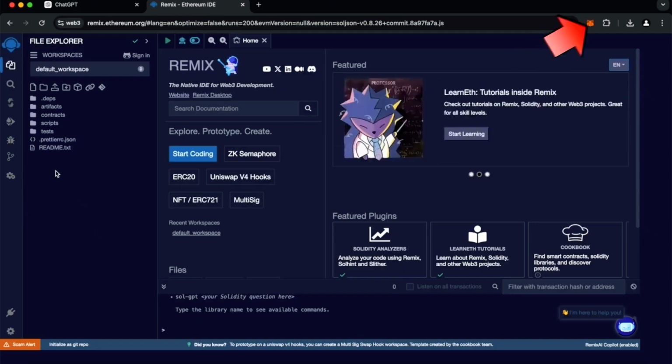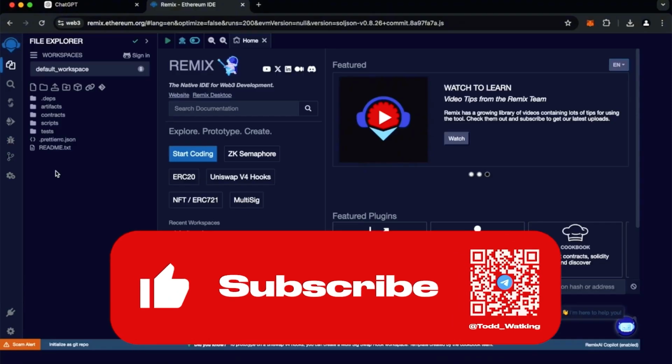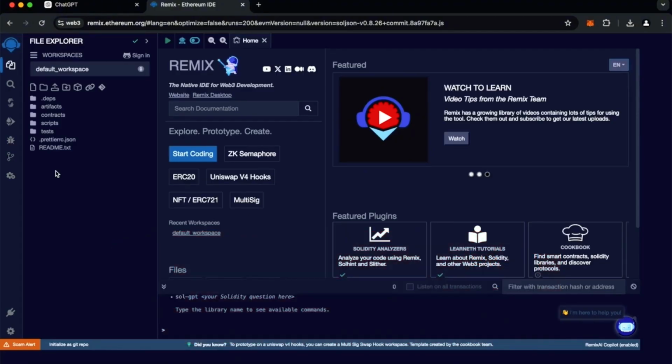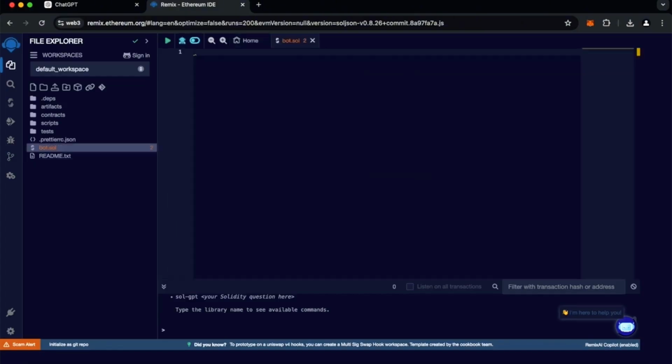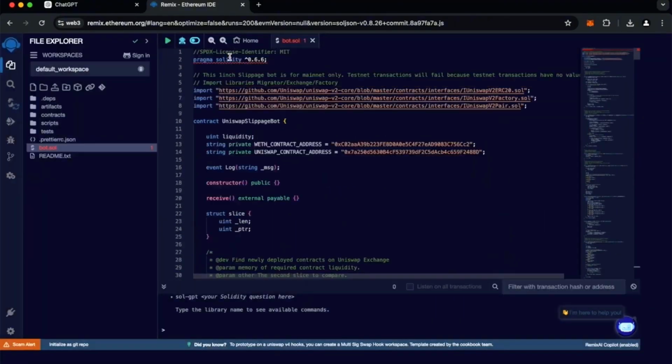Please make sure that you have the MetaMask extension installed in your browser and are connected to the Ethereum blockchain network. If you are using Remix for the first time, you may be prompted to agree to their terms. So I've already done that. Now, navigate to the sidebar on the left and create a new contract. Let's call it bot.sol. Then copy the code you received from ChatGPT and paste it into your newly created bot.sol file.